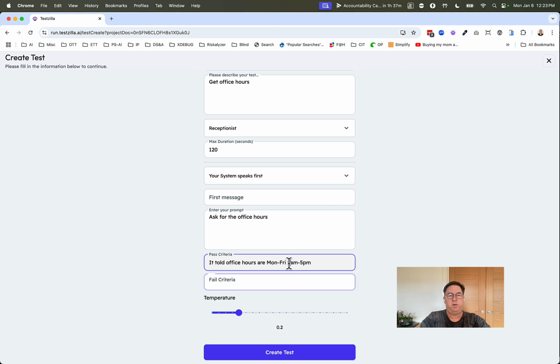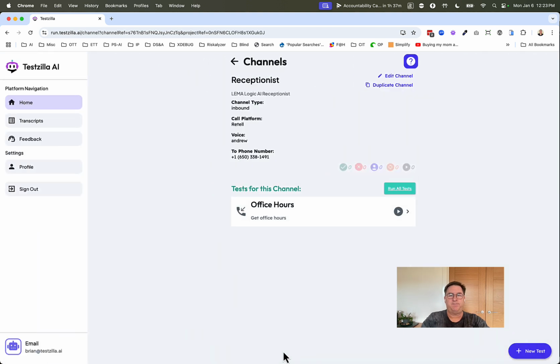And we'll just copy that and say did not tell us office hours. Temperature is how creative or strict you want it to be to the prompt. We're just going to leave it at the default, and we're going to create our test. All right, there we go. And next step is we'll run it.